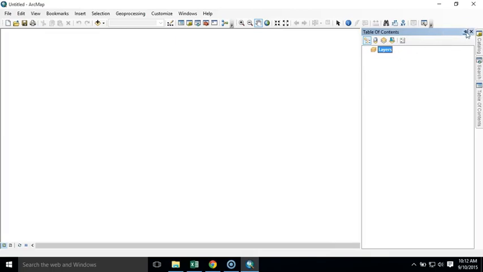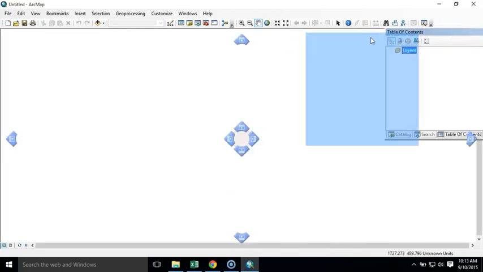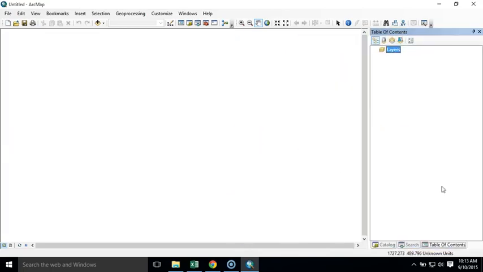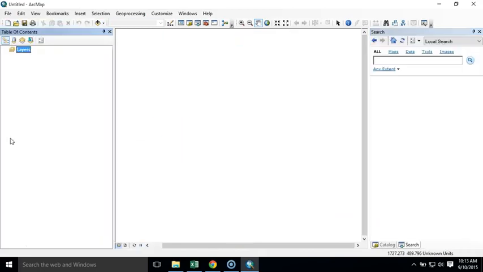So I'm going to put table of contents back where it started, because that tends to be where I like it. And I just tore off all three, as you can see. So I need to tear off table of contents using that bottom tab and dock it back to the left.